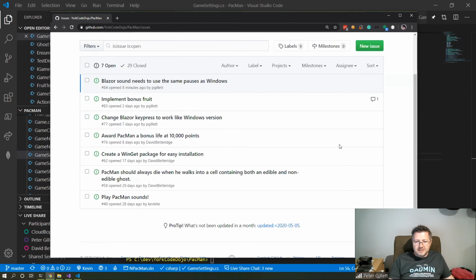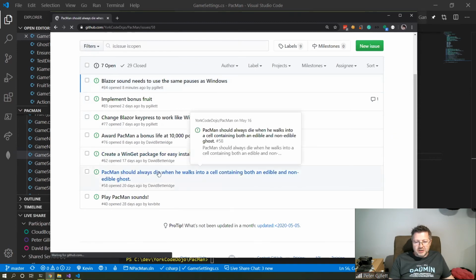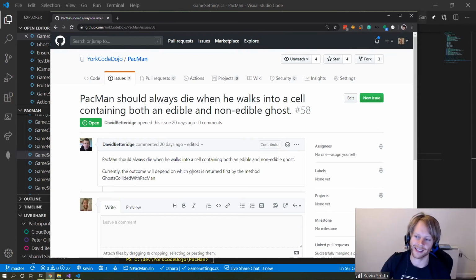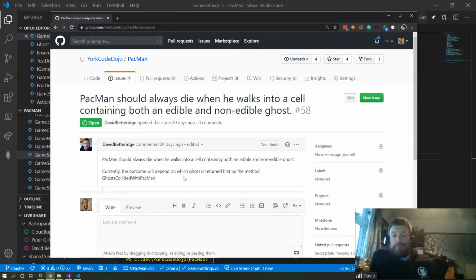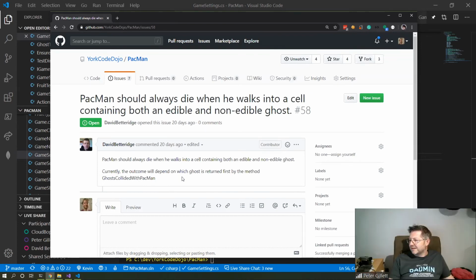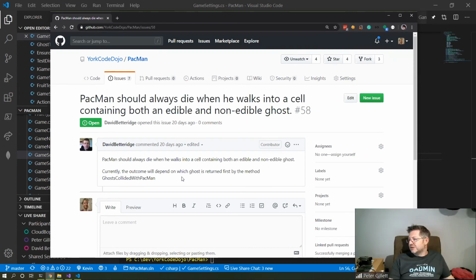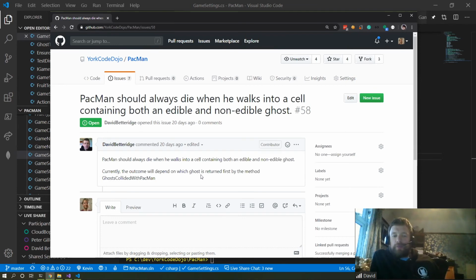58. Does he die? Are we saying he doesn't die? I think it depends, because we find all the ghosts in that cell and then we look at them in order to see whether it's edible or not. So he could trigger an edible. So the fix is just to sort the ghosts, so we look at the non-edible ones first. But writing the test for it is slightly harder than that one-line fix, I reckon.